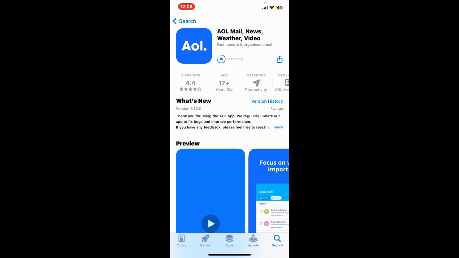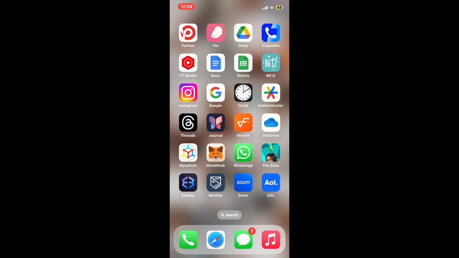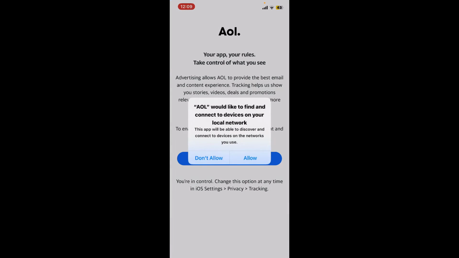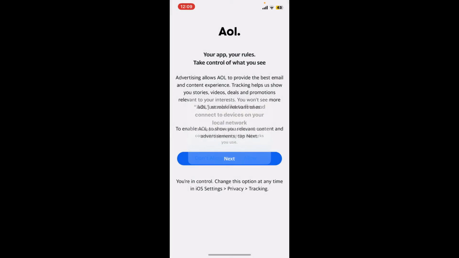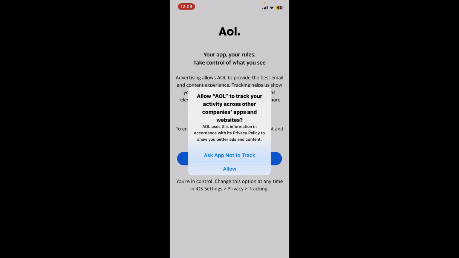Once the application is downloaded and installed, tap on the Open button or also go to your home screen and launch AOL Mail on your iPhone. You can now allow necessary permissions for the app or not and get started with AOL.